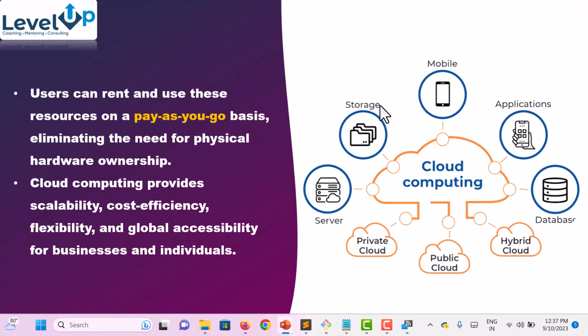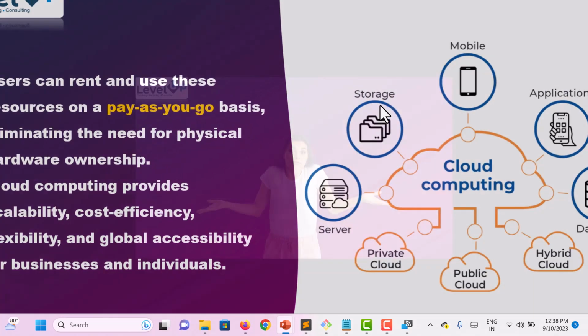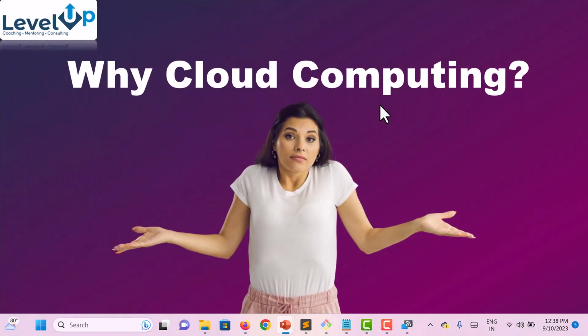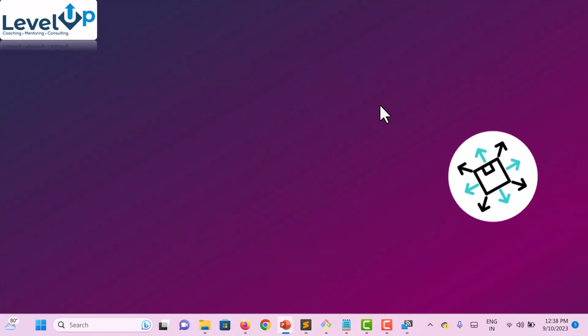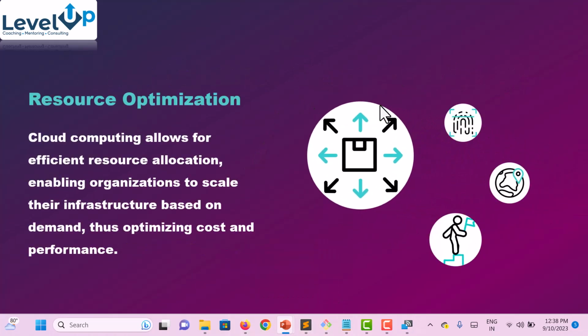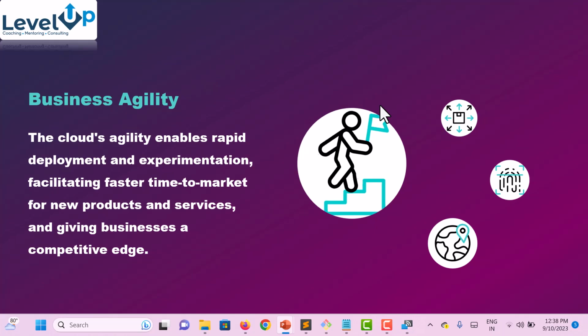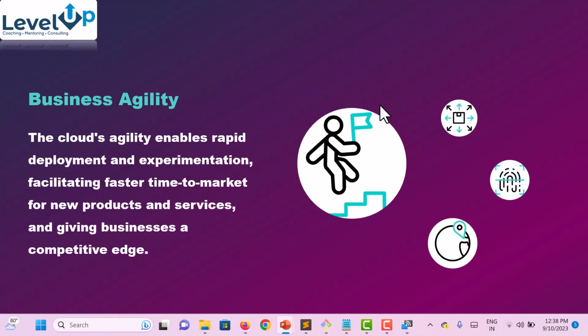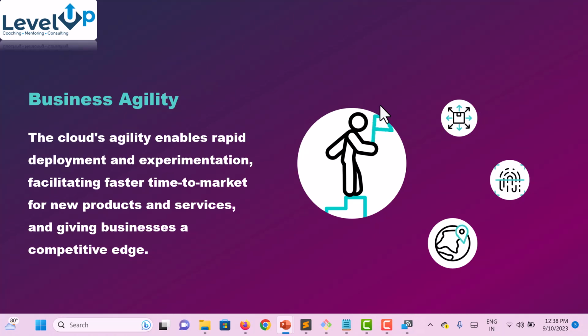Now, as I told you, all the resources we can use on a pay-as-you-go basis. That means however much we use, we pay for that, monthly or yearly, however we decide, or whatever agreement we have with the cloud service provider. Now, a couple of reasons why we should use cloud. One is resource optimization. We can utilize resources optimally and get a better ROI if I use resources from the cloud. Business agility, that means your applications can go to the market at a faster rate.